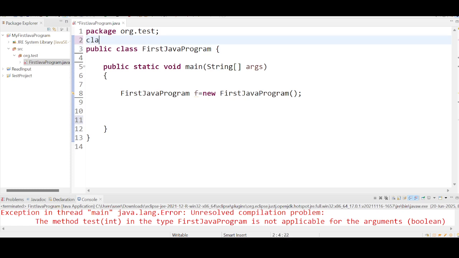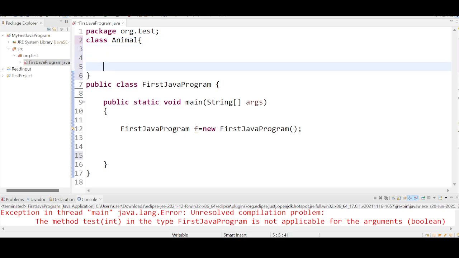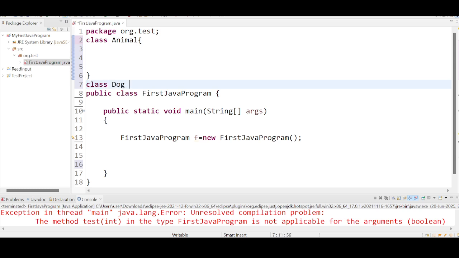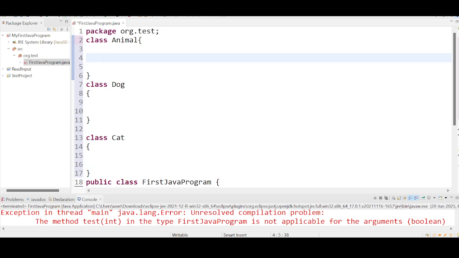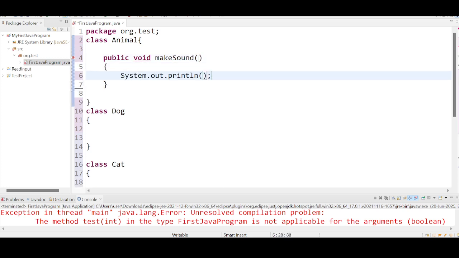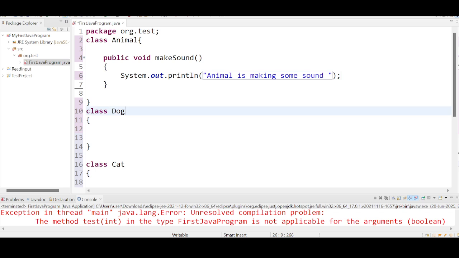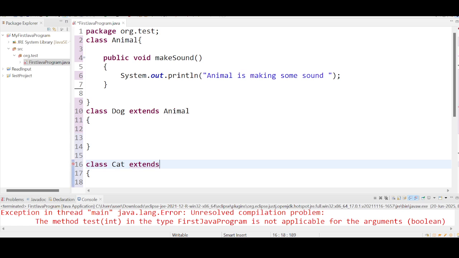If we say I have a class animal, class dog, class cat. Okay, three classes I have, but in the animal class I am taking public void make sound. The name of the method is make sound. Animal is making sound. Good, right? Whatever I do, my dog class is extending animal. So animal is a parent for dog. I mean, dog is a type of animal, so I'm extending it. Cat is also a type of animal, so I am extending it. I am not keeping any methods for now.